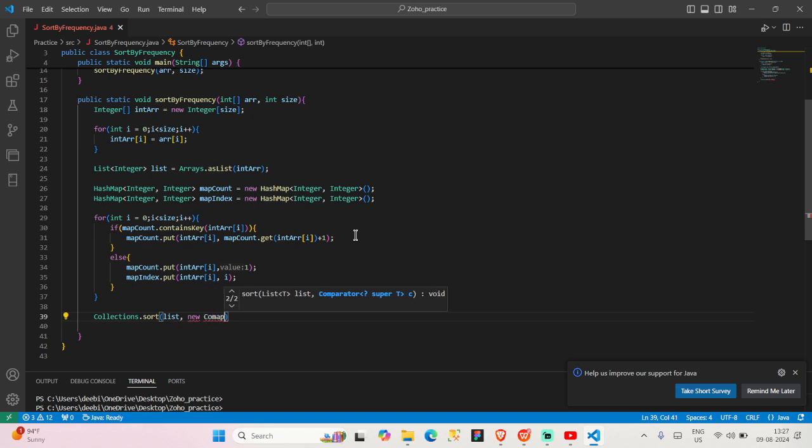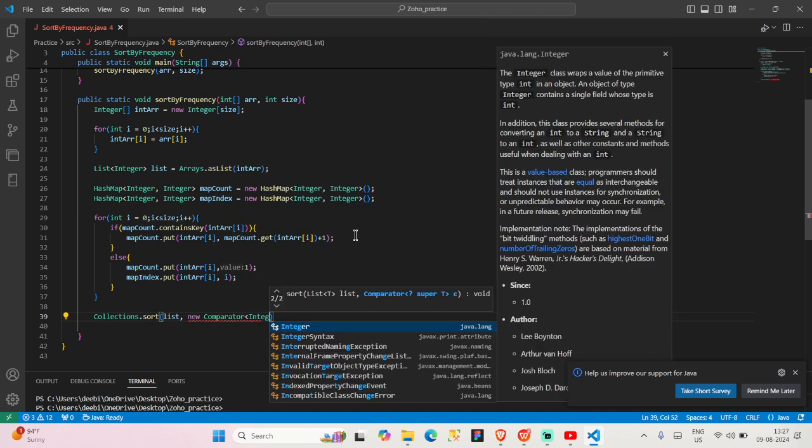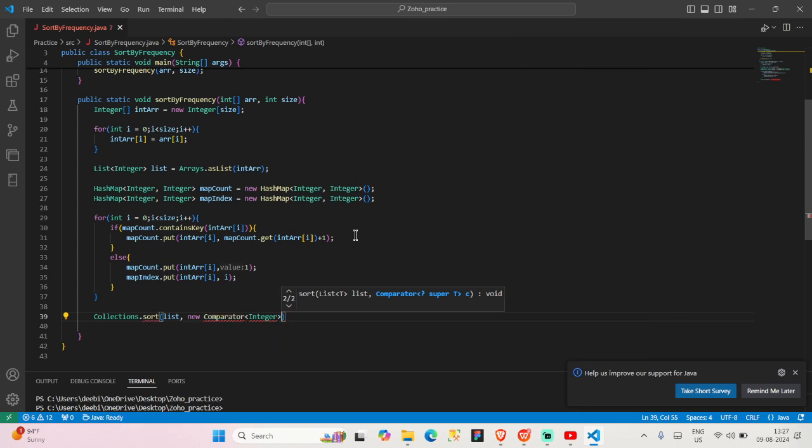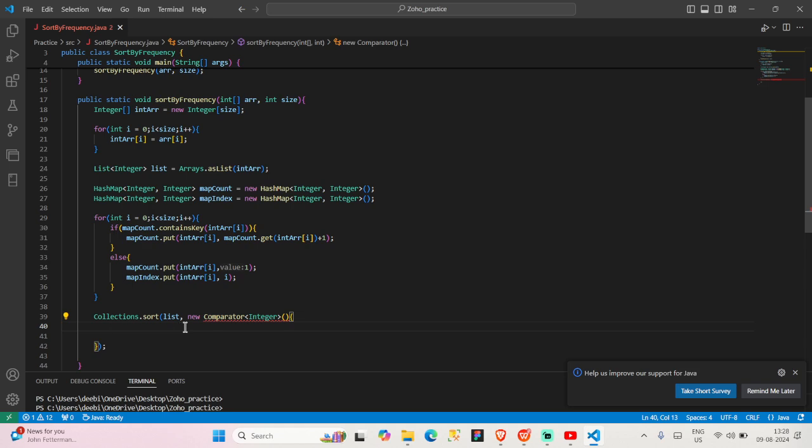So this is the syntax, guys. Comparator takes an integer object, and inside this we have to override. If you just write it like this, it will show implement the abstract method compare. So we are going to override compare. Public int, so this is going to be public and it's going to return an Integer object, not int. Everything is an object.